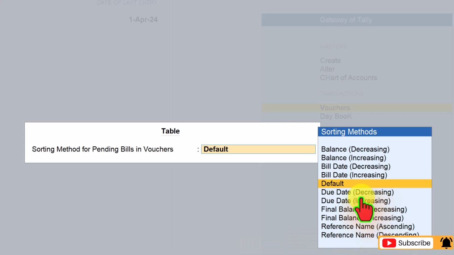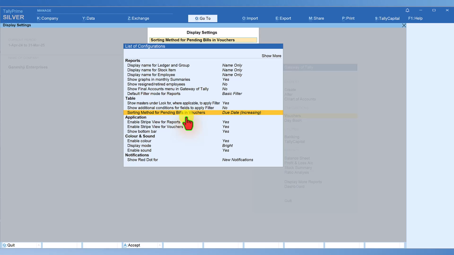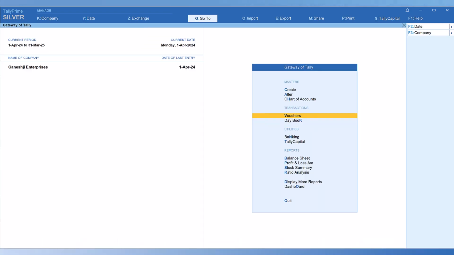Let us say we want to sort by due date increasing. Select due date increasing and press enter. Now we have set that every time you look at the pending bill table during voucher entry, all the pending bills will be sorted by due date increasing. We don't have to save this; you can just press escape. Now when we come to voucher entry, we will see the pending bills sorted based on the option we have selected.